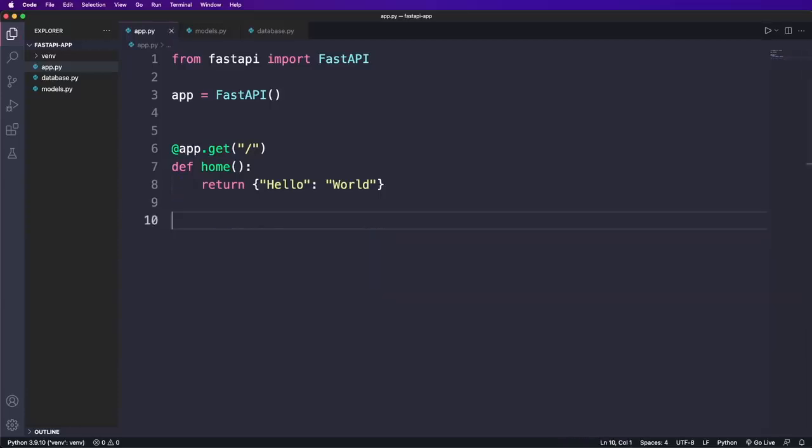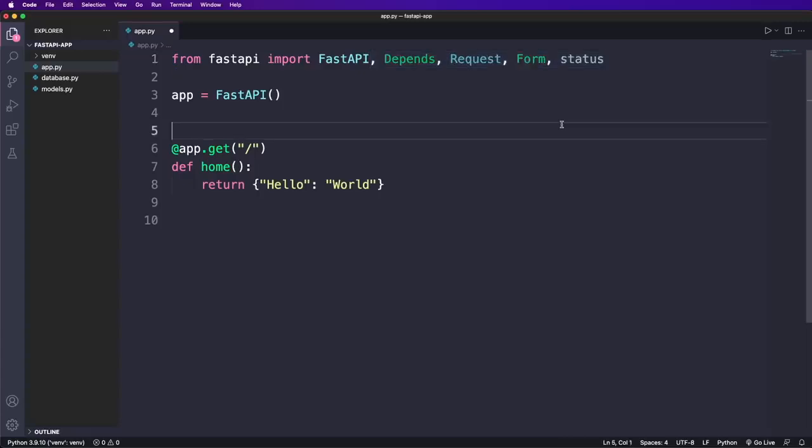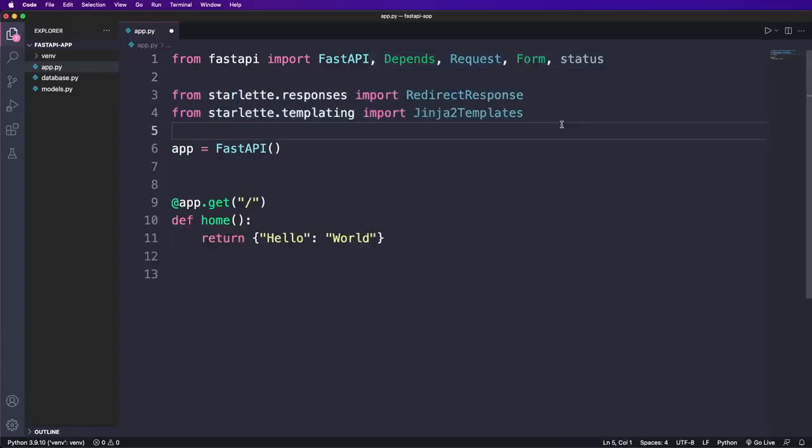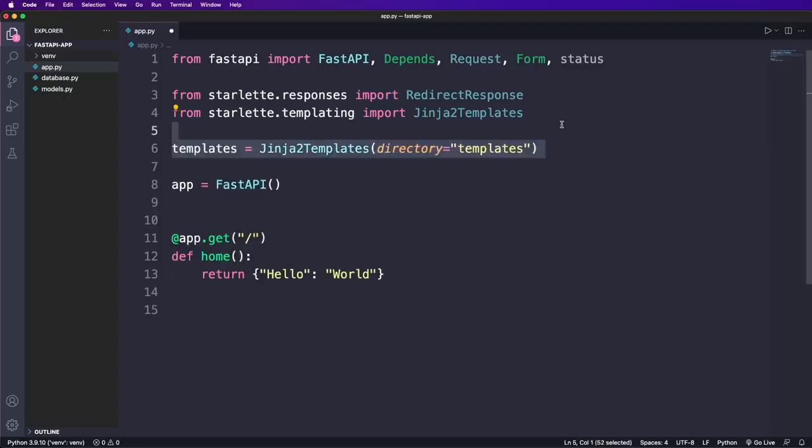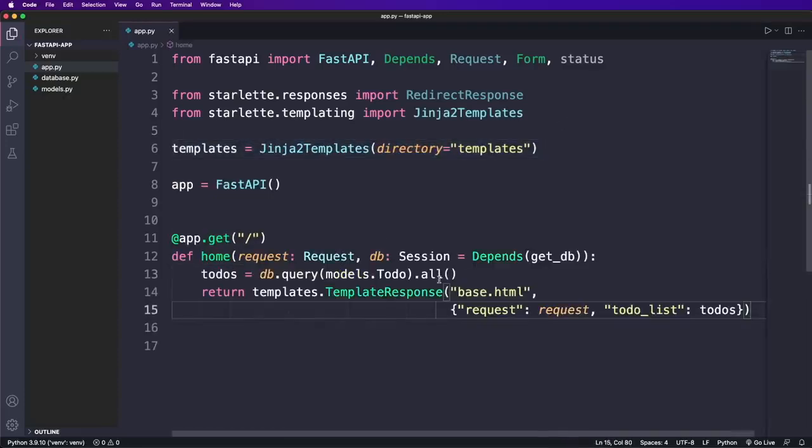We need a few more imports from FastAPI. We also import a few requirements from Starlette. This is the ASGI framework that FastAPI is built on top of. Then we specify our template directory and use a template response in the home function. We pass the request as argument and also the database, which is a session object that depends on another function. Don't worry about this syntax yet, it will become clear in a moment.